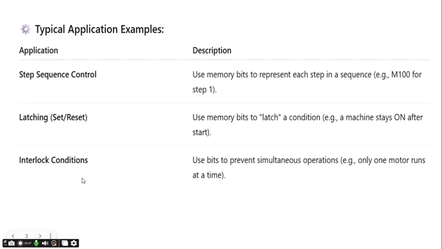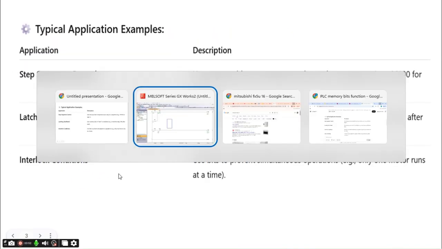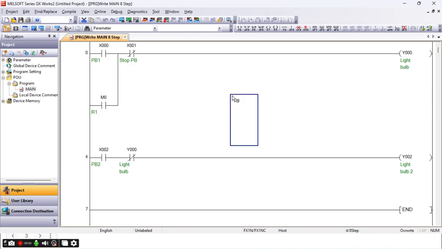So I'm going to try to discuss it using an example. I already created one basic program which shows the functions of latching and interlock. I use one push button, and when I press the push button, it will turn on the light bulb, and even if I unpress this push button, it will remain on.